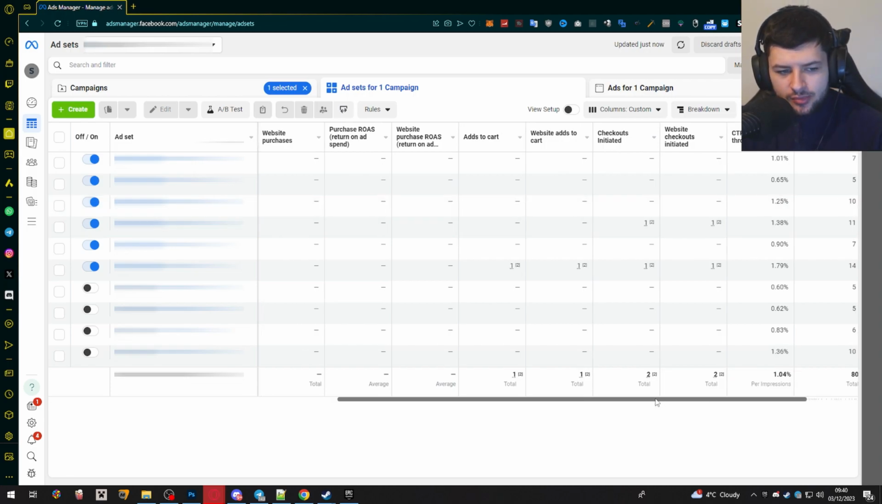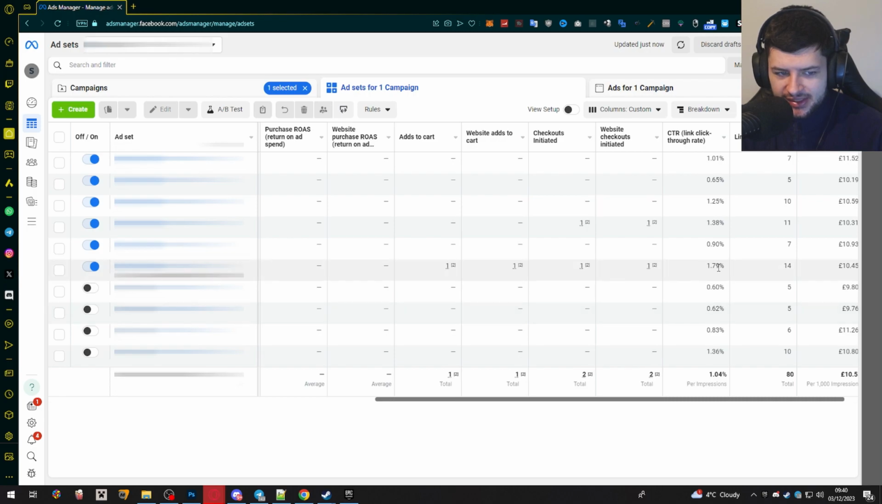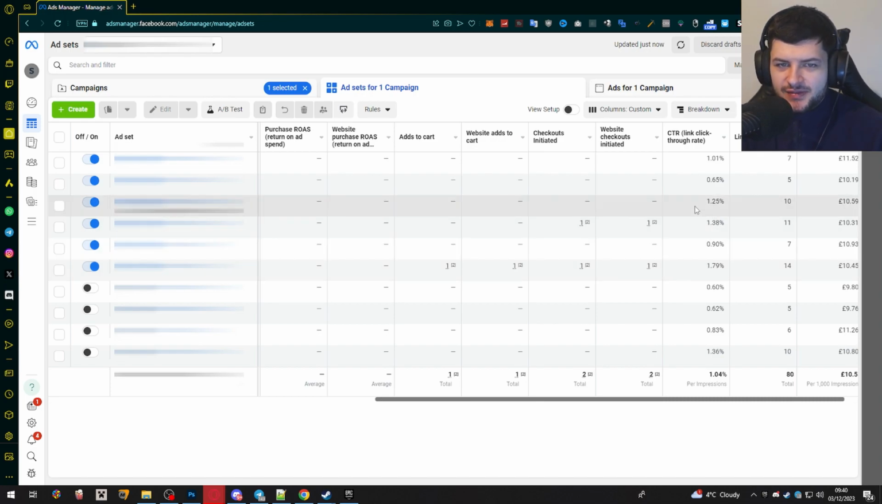Is it good? For an example, if the click-through rate is high, like this says 1.79%, anything around 2% in my opinion is actually fairly decent. Anything above 1% it can be profitable. If your click-through rate's fairly high, like 1 to 2% plus, then people are actually clicking on your ad, but you're not delivering on the ad page.